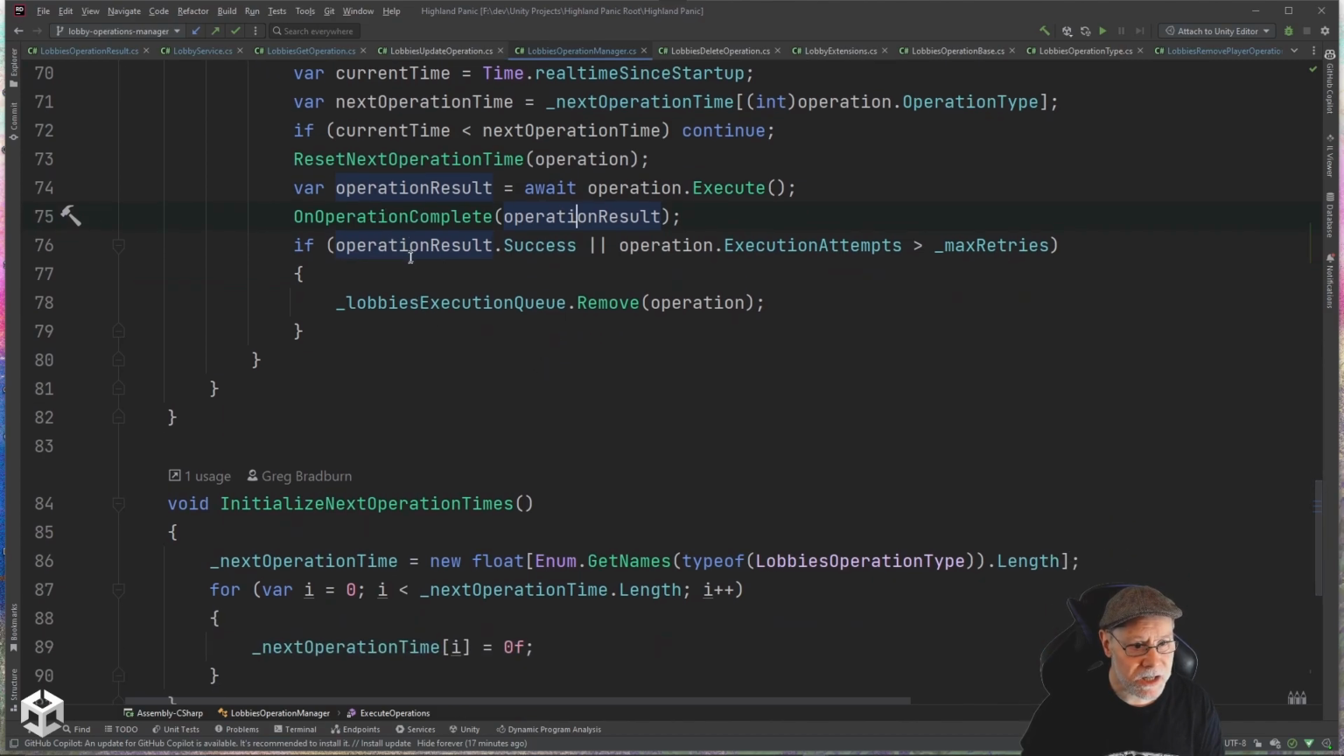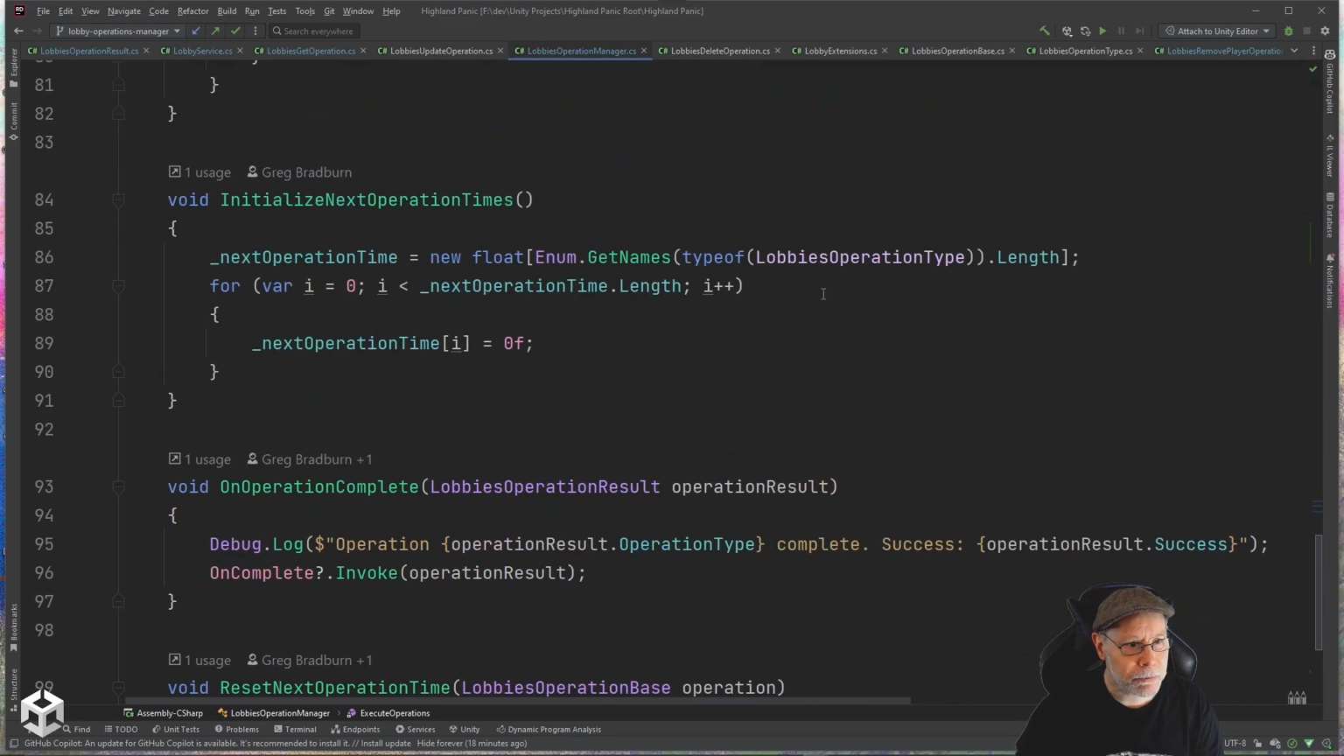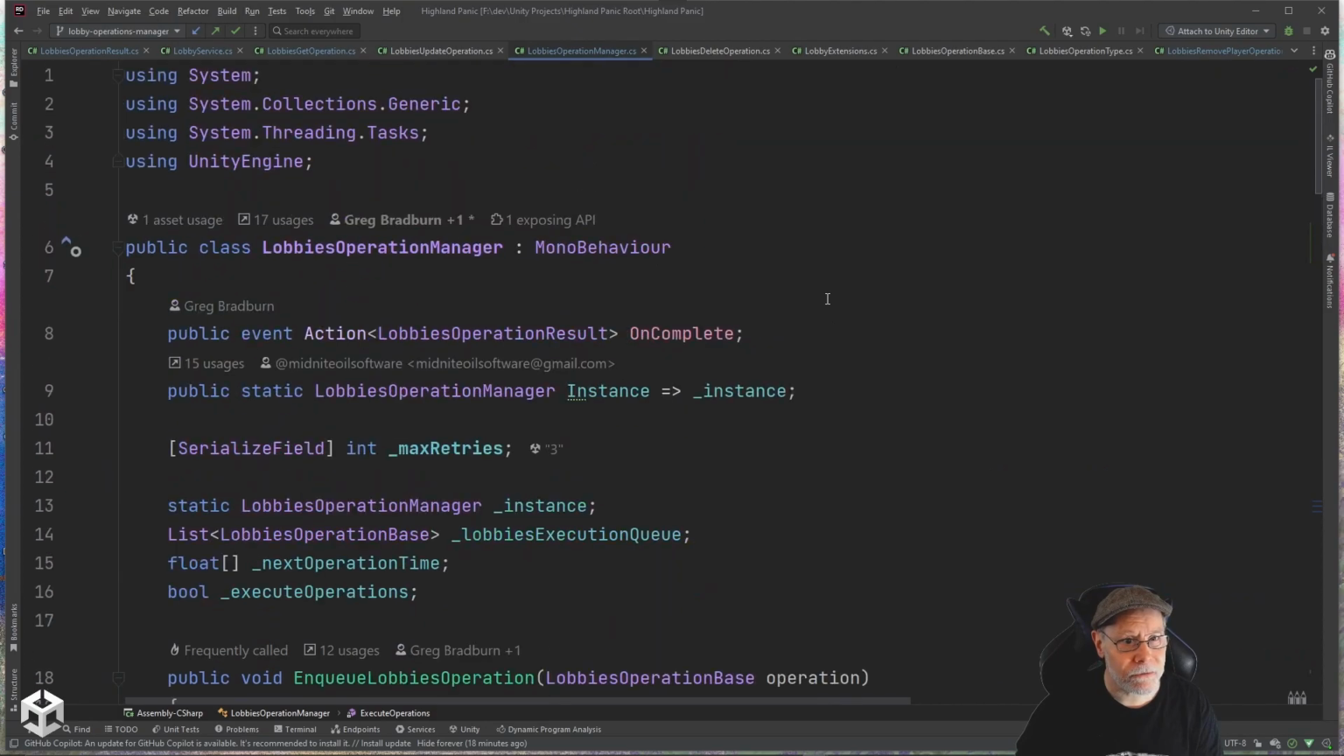Then if it was successful, or if I've exceeded the maximum number of execution attempts, I remove that operation from my queue because I don't want to keep trying a failing thing over and over again. And also once it completes, I'm going to remove it from the queue so I don't try it again. So that is pretty much it for the lobby operations manager.